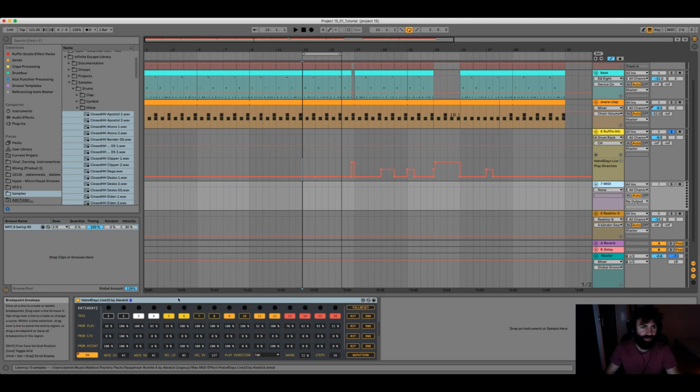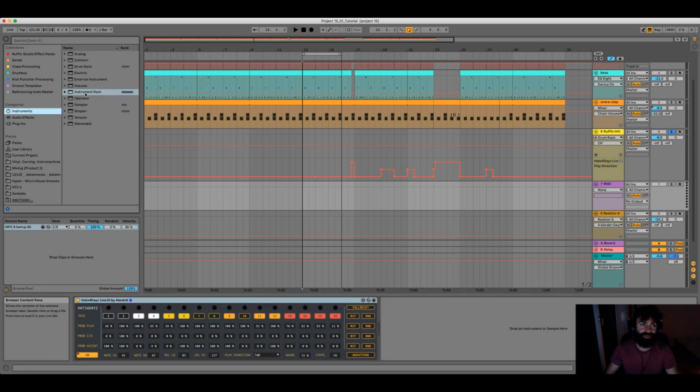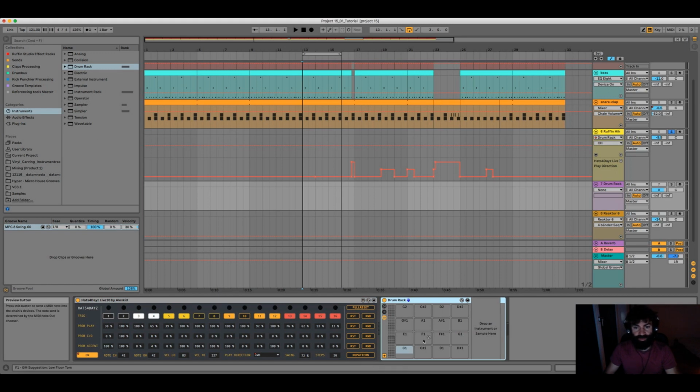So, okay, we have the MIDI sequencer here, Hats4dayz, first. Then the second step is we need a drum rack. So we insert one. And I know that 41 and 42 is F1 and F flat 1. And then there's the next step. I don't know which step it is, who cares.